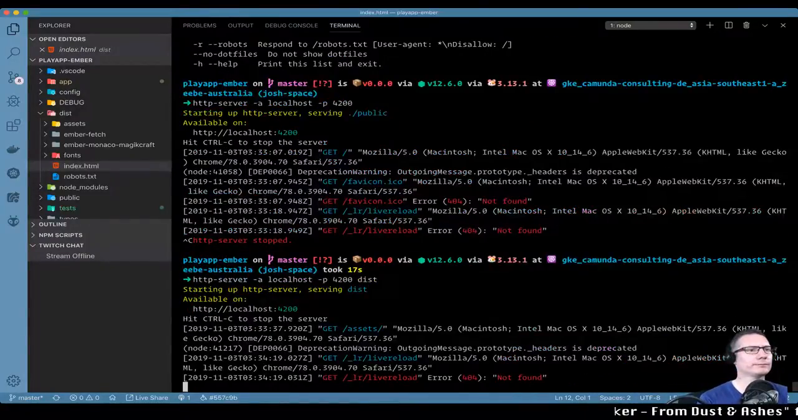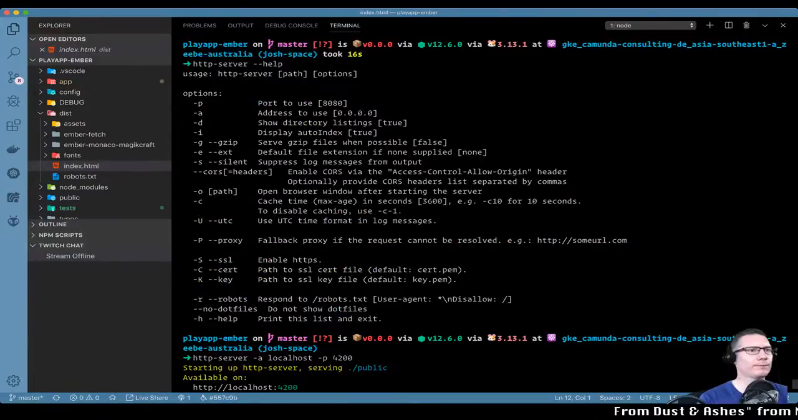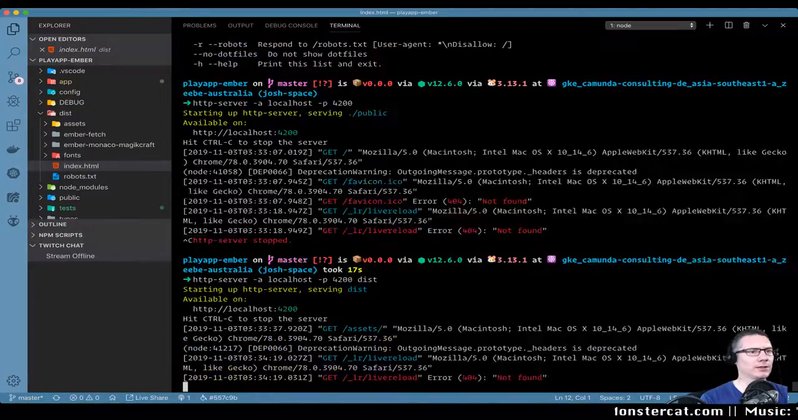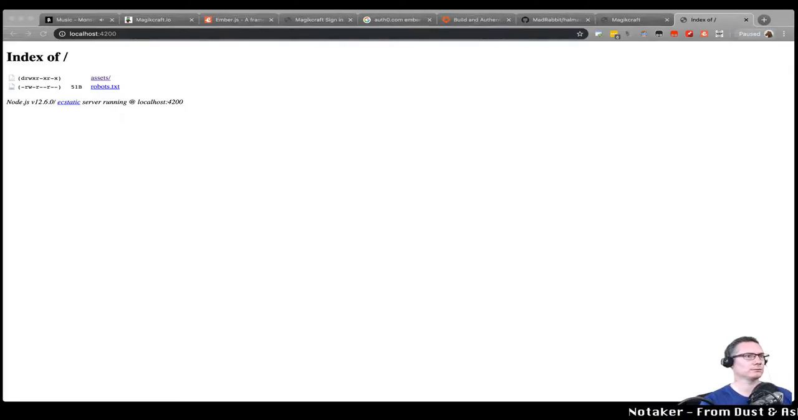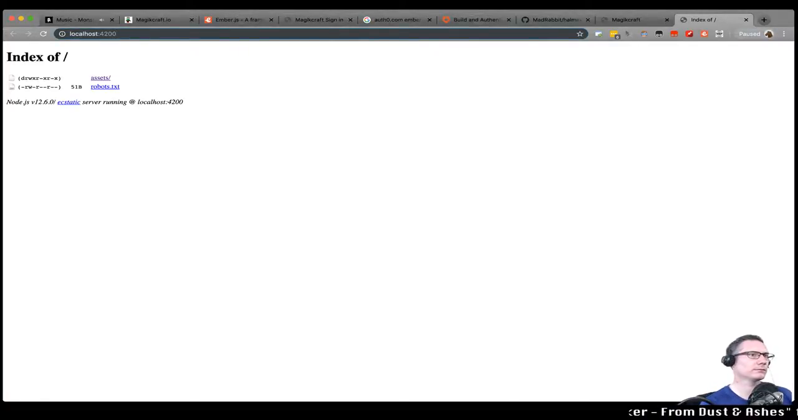Okay. Port address, yep. Display auto index minus I. Okay, so I ran minus A, minus P, yep, dist. Serving dist. There's dist. Does have an index.html in it. Okay, well, let's try, I don't know. index.html.